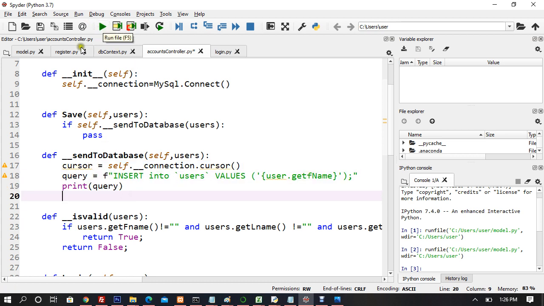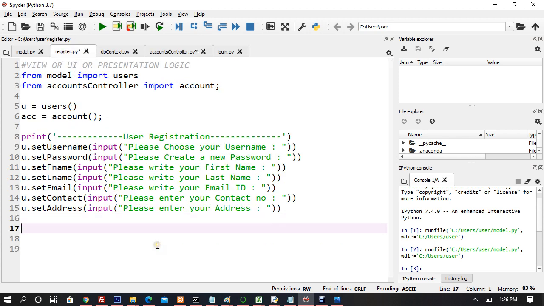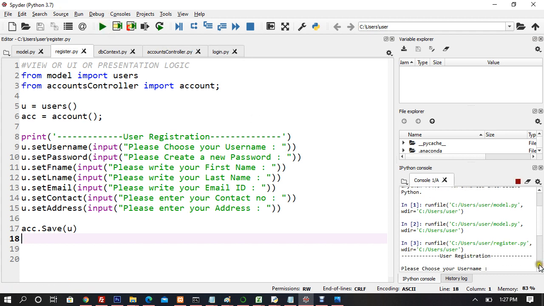So let me go back to register now and call acc.save. I'll call this acc.save function, and similarly I will pass this u object here. So let's see what we are getting.